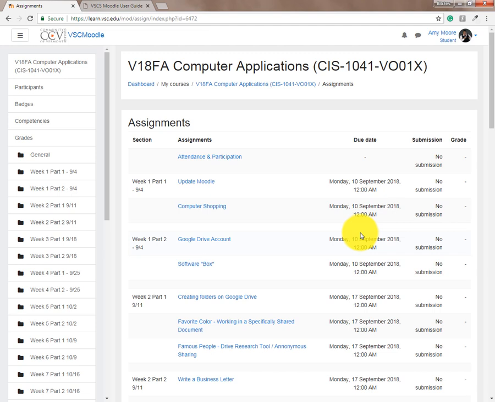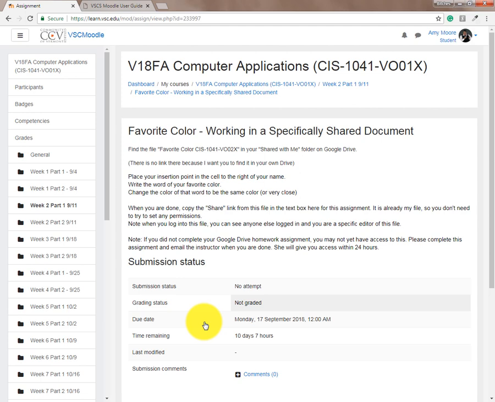Most, but not all, assignments require some kind of submission. If an assignment says no submission in the submission column, you have not submitted anything to that assignment. A value in the grade column is the grade for that assignment. A dash in the grade column indicates a grade has not been issued. You can navigate to any assignment by clicking on its title here in the Assignments page.